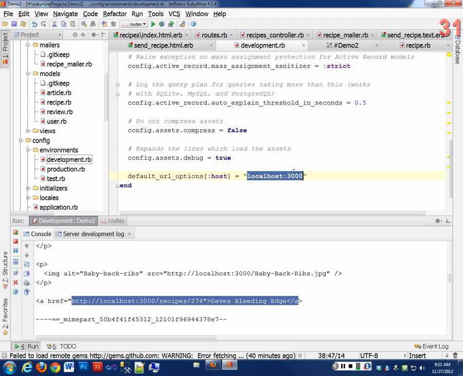Obviously, you're not going to use localhost. You're going to use daveshotrecipes.com or whatever you're going to have here. All right, any questions on that?